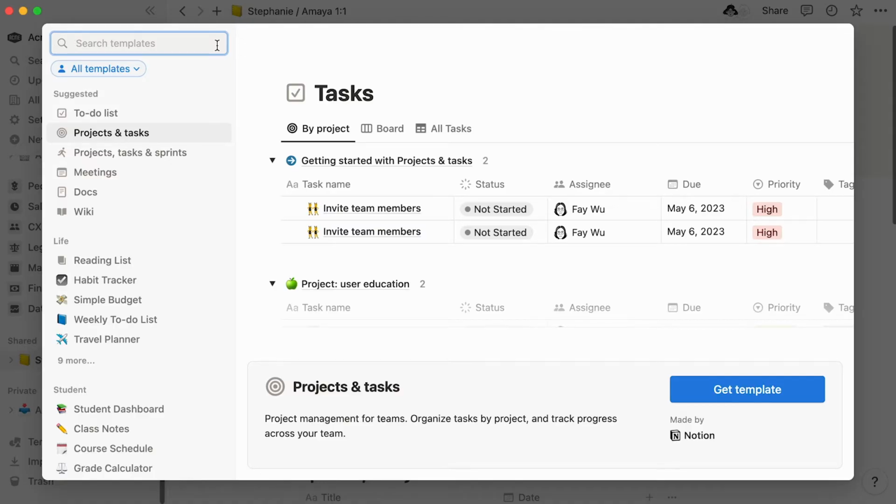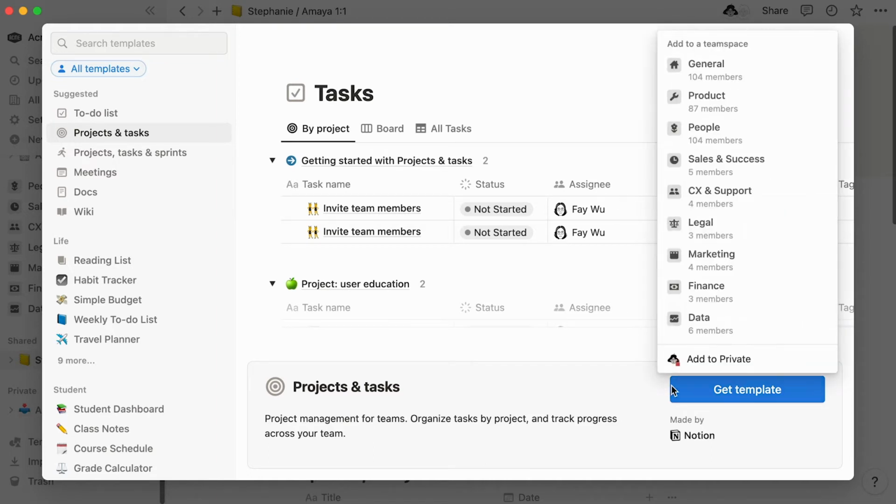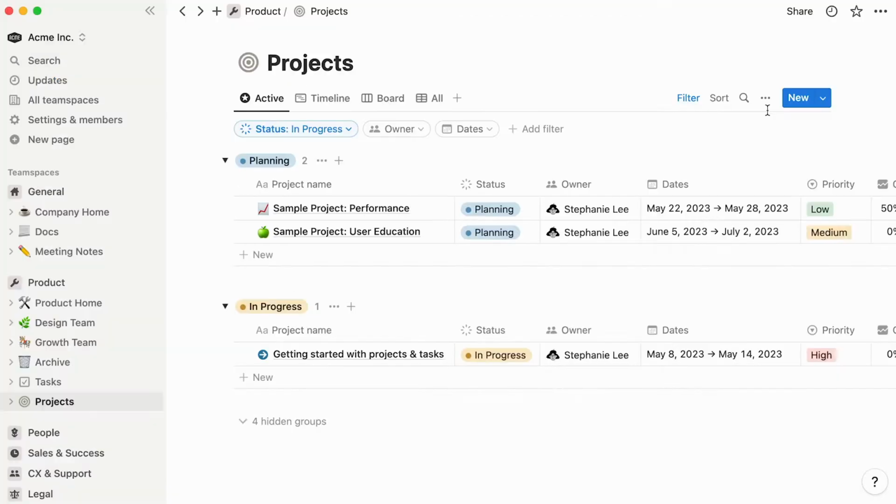These templates are unique in that they come with specific built-in properties that do not exist in regular databases. But timelines can be created for any database type. Let's click on Get Template to add both templates to our workspace and pick the team space where you'd like them stored. In our case, we'll pick the company's product team space. For the purpose of this video, we'll focus on this Projects database. To learn more about these two powerful templates and how they work together, have a look at this video.